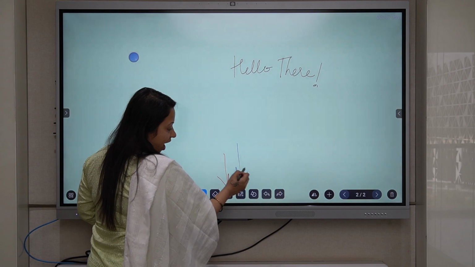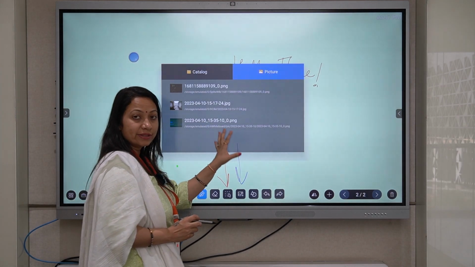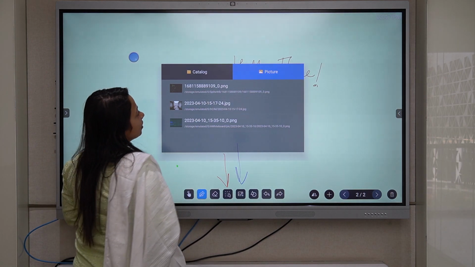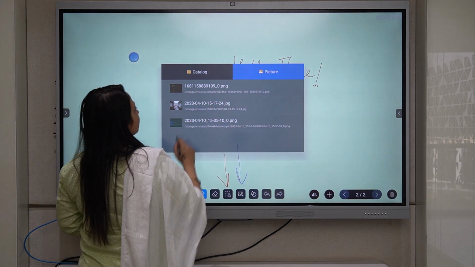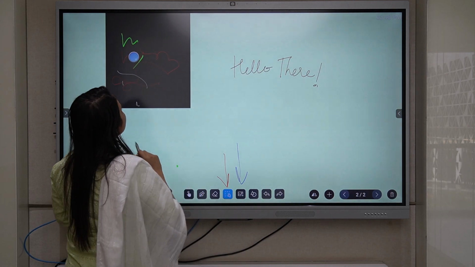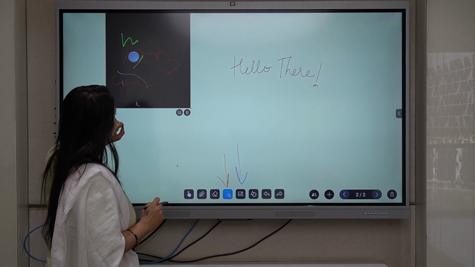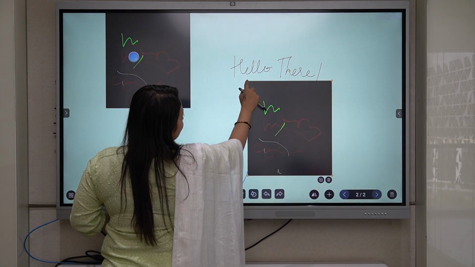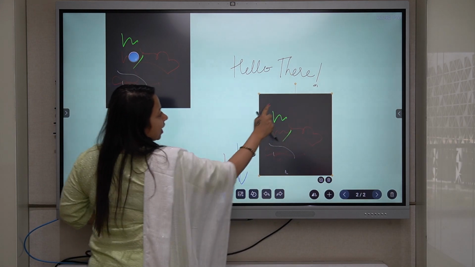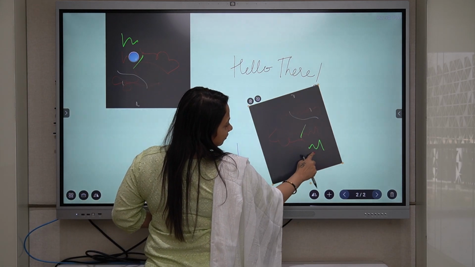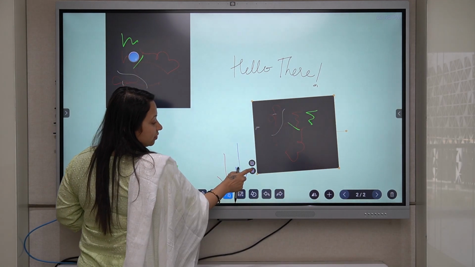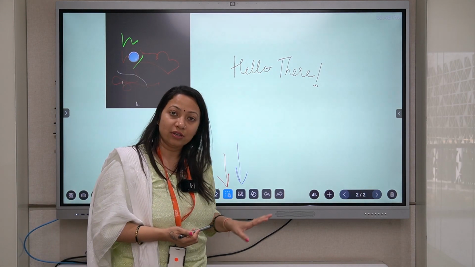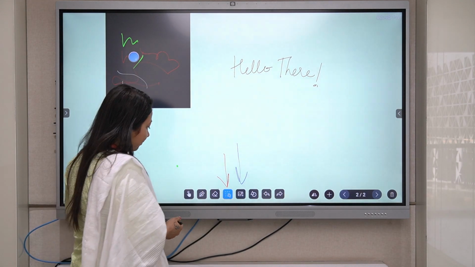Now another feature that we have here is to add image or insert image in the whiteboard itself. So you can see there are different images that we have. I can go to the catalog or the picture. Let's say I'm going with this one picture that is out there. Now I've selected it. I can copy the same. I can resize it. I can rotate the same. Or if I want, I can delete it. So this is how you can insert a picture that is already there in the file folder itself.